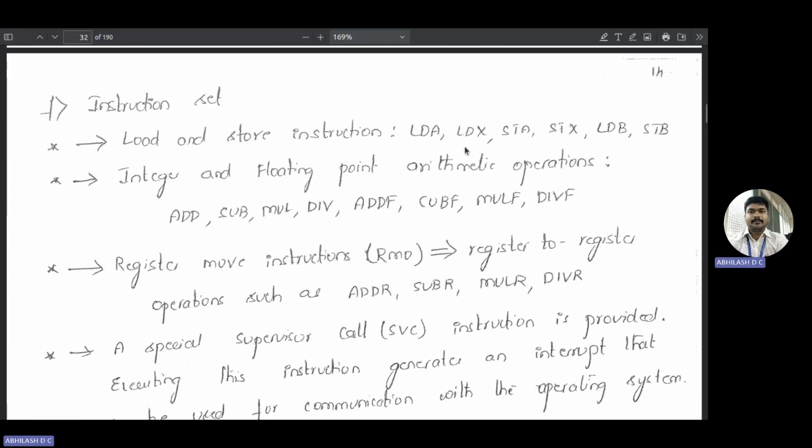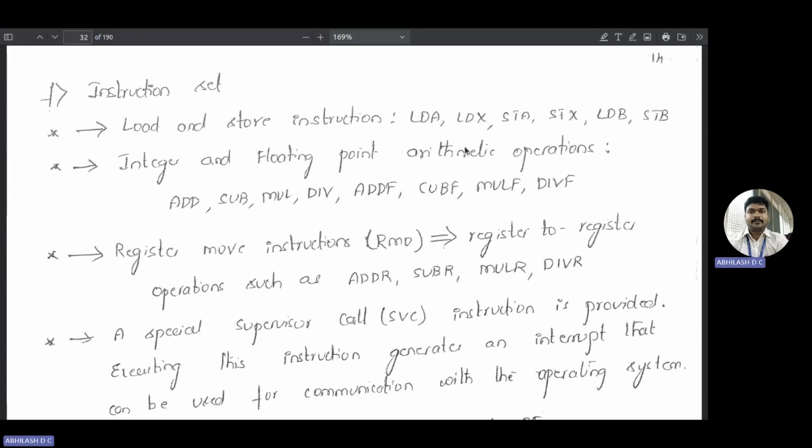Next comes the instruction set. We are speaking about the instruction set of SIC/XE, the extended version of SIC. In the instruction set, we have load and store instructions. LDA means load into accumulator, and there are load into index, store into accumulator, store into index, load to base register and store to base register. These are the load and store instructions.